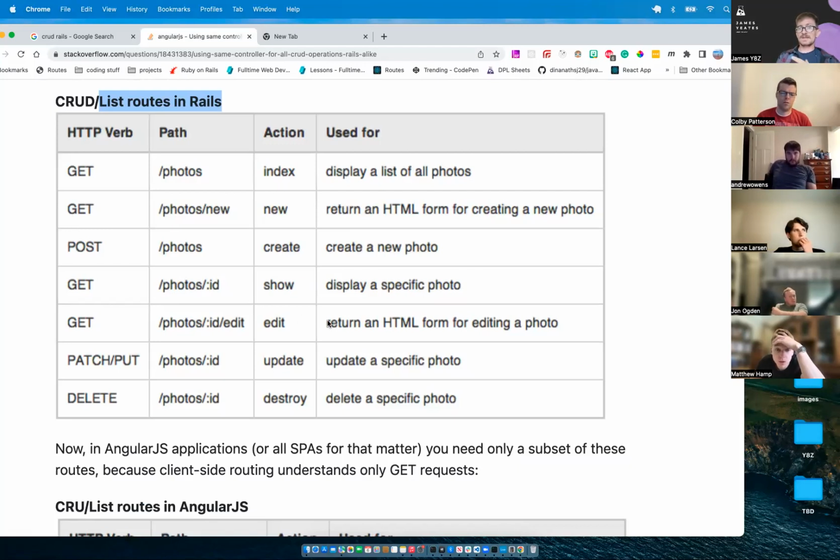Once again, we're not going to do an edit because this would just give me back a form to edit a photo. We're going to have React do that when we get to React. So we skip this new and edit methods with our API. But I can do a patch or a put request to photos and then give it an ID that will update a photo. I can do a delete photos and then the ID, and that will delete a photo.